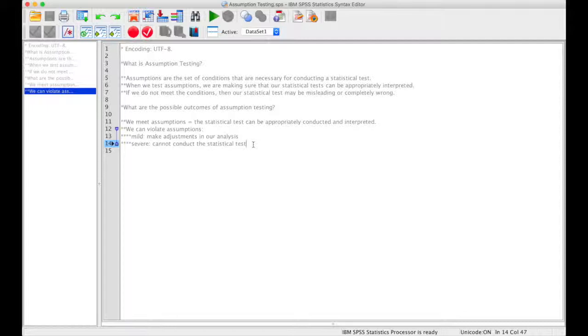In the last case, you can have severe violations of assumptions. And in this case, you cannot go on to complete the statistical test because if you do, then the results are going to be uninterpretable, misleading, or just completely wrong. So for example, if you were getting ready to play soccer and you only had a ping pong ball, that game of soccer with a ping pong ball, whether you play it or not, is going to look completely different from what a normal soccer game would look like.